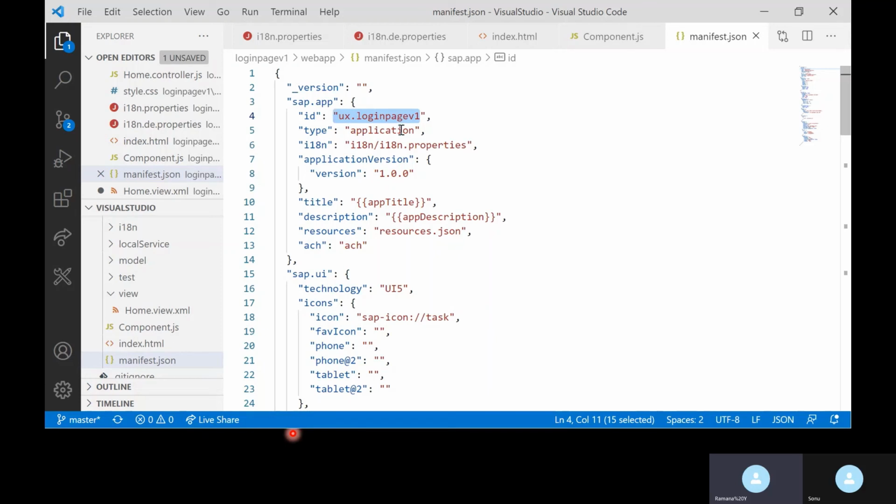How do you ensure it is unique? You keep all your module names different. Make them appropriate names. This is one simple parameter.